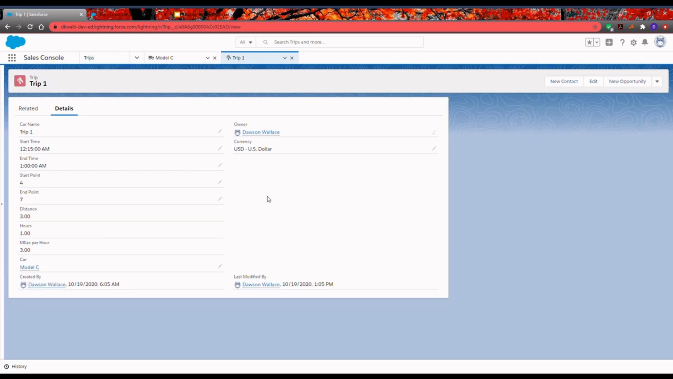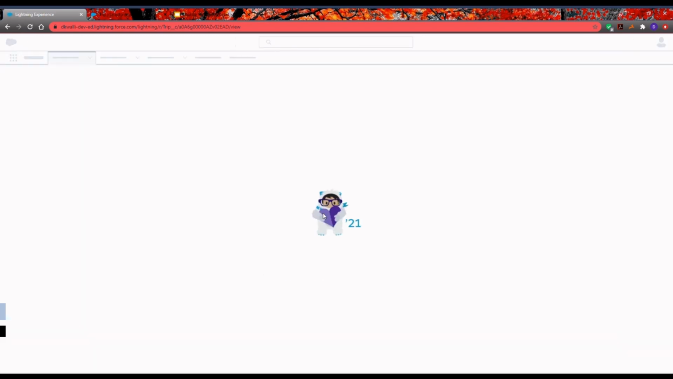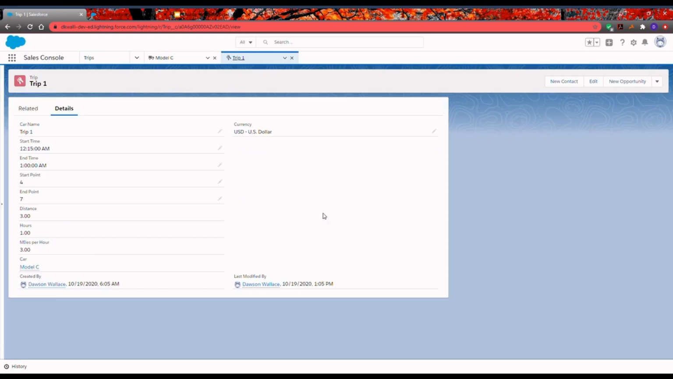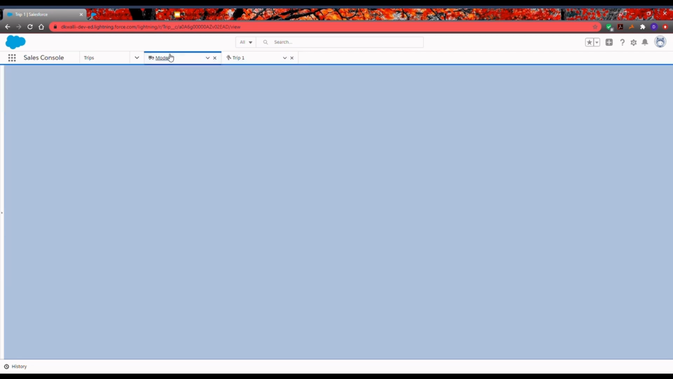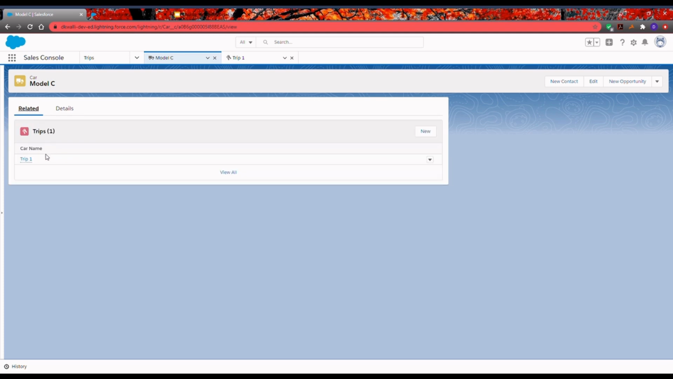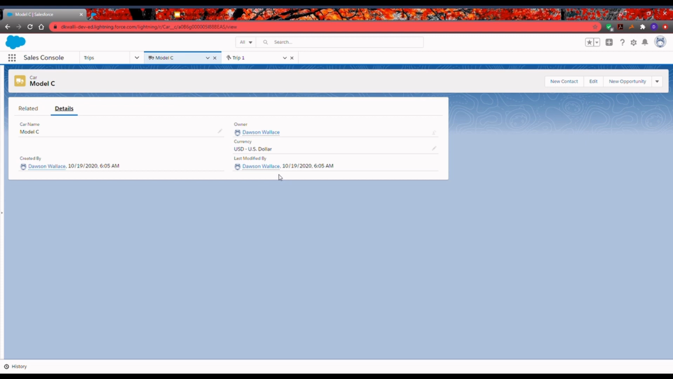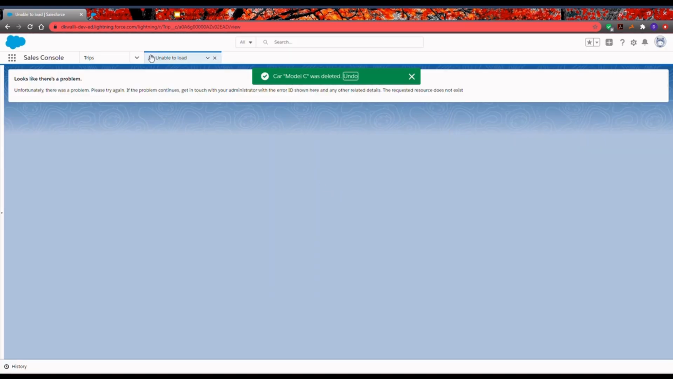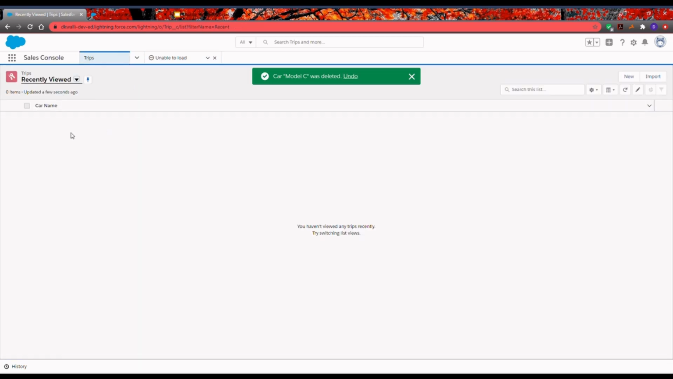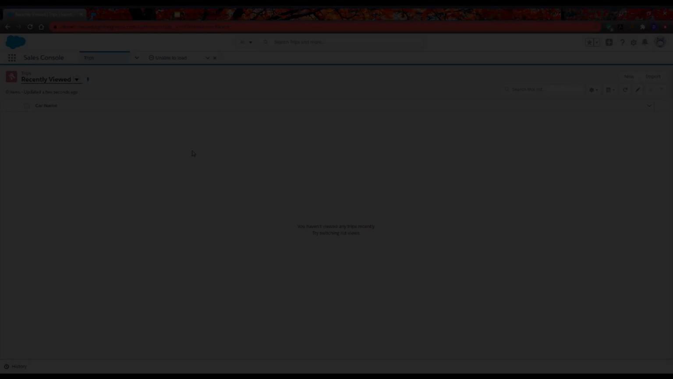So if you go back to trip 1, click refresh. We now have the master detail relationship. So if we try to delete the parent, the child will be deleted as well.